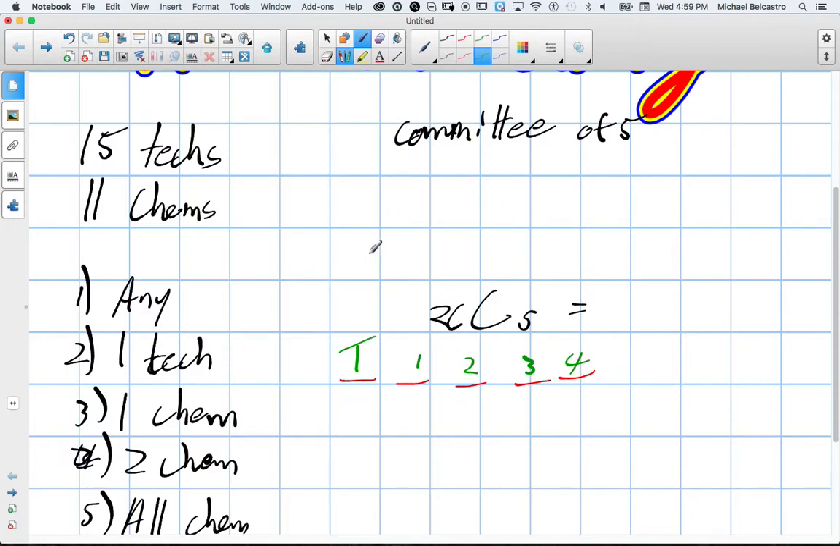So this question is a little vague. Are they saying only one tech? No, it says exactly. Okay, so exactly one tech. Let's go on the assumption that there's only one, which means there are now 4 positions, and we can no longer choose from the techs. The techs are gone, so we're only using chemists to choose from. So now we're looking at how many ways we can choose 4 positions out of the remaining 11 chemists.